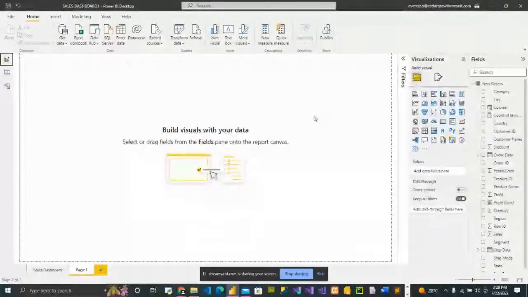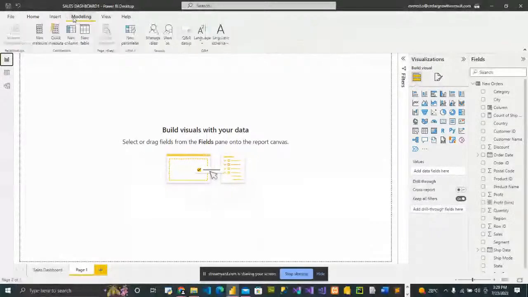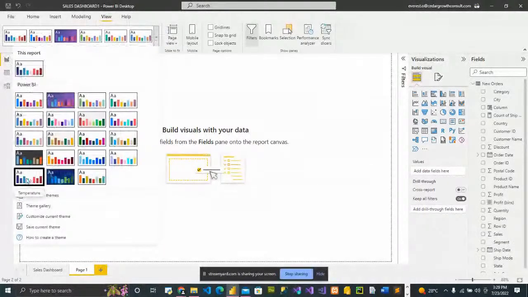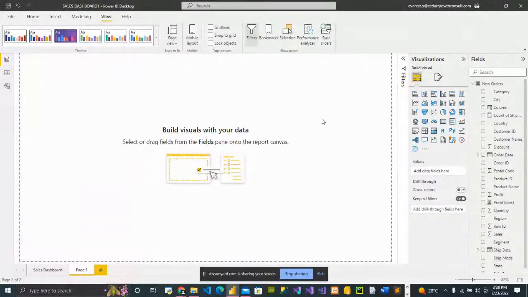So first things first, let us look at our theme. So let's go to the view. I want to use the theme now so that it can give me what I want. So I'm going to use temperature, where you are seeing my mouse hovering over it. As soon as I do that, I'm going to go and get my background.